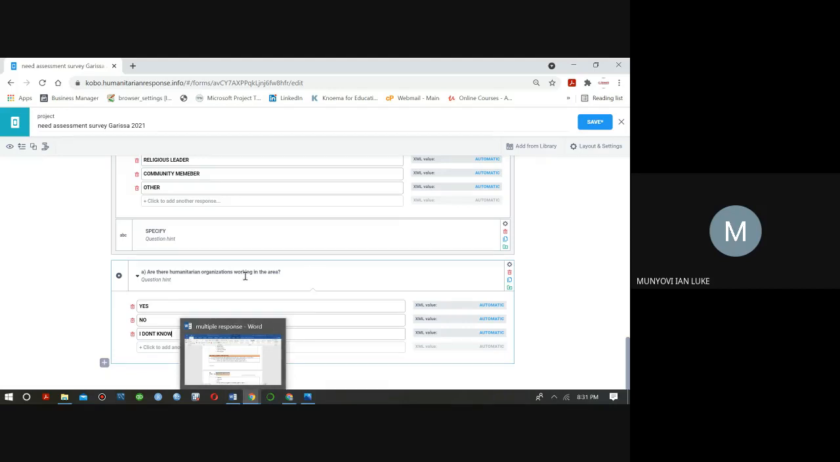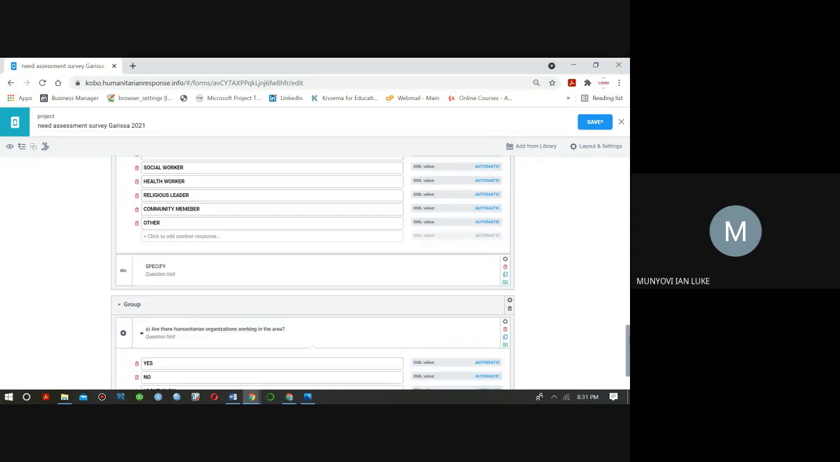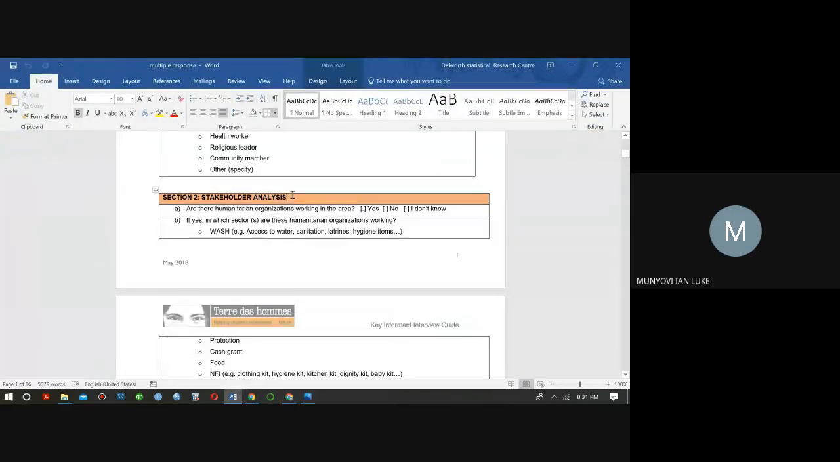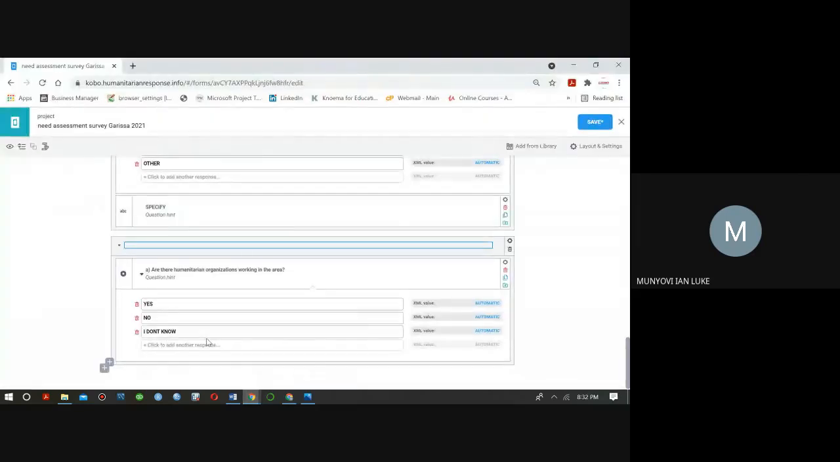But before I go there, I have to put the section. So I need to make sure that this question is now part of section 2. I will click this sign here, go to the option of group and edit that part of group. I don't want to write everything, so I'll copy this part of section 2, go back and paste it under the part of group. So I've already added my question into section 2.